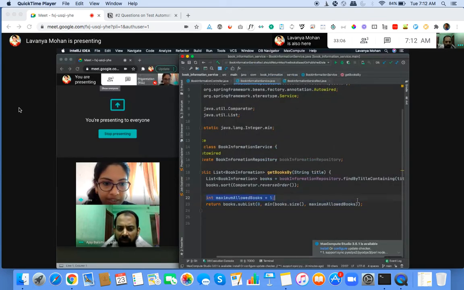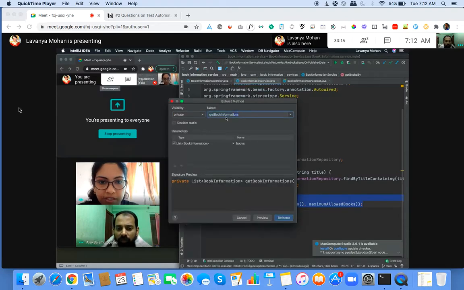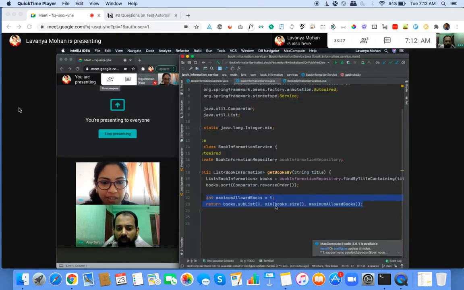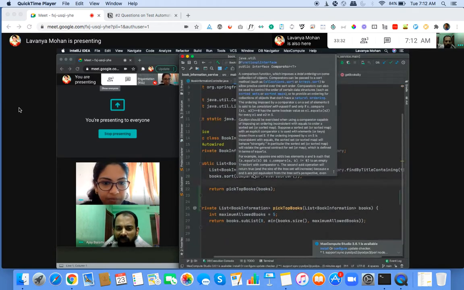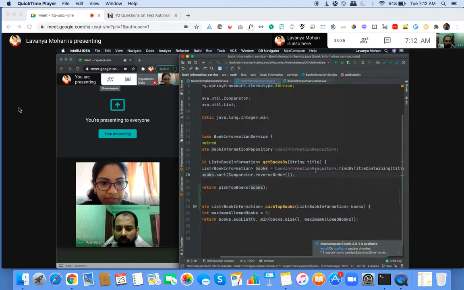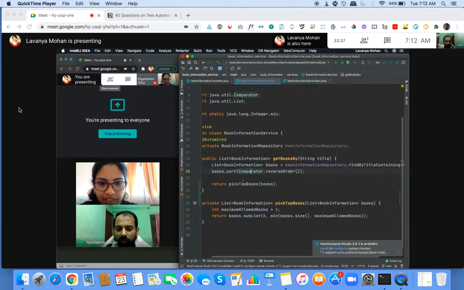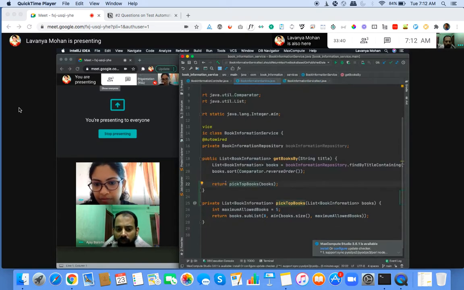Can we probably extract this out so that we can have a method name and it gives us a good understanding of what it is? Maybe yes, right? For example, we can just extract it and have a method that says pick top 5 books, something like that. I'm just giving an example. But if we do that, then now here we know we are getting the book, we are sorting it, and then we are picking top books and then returning.